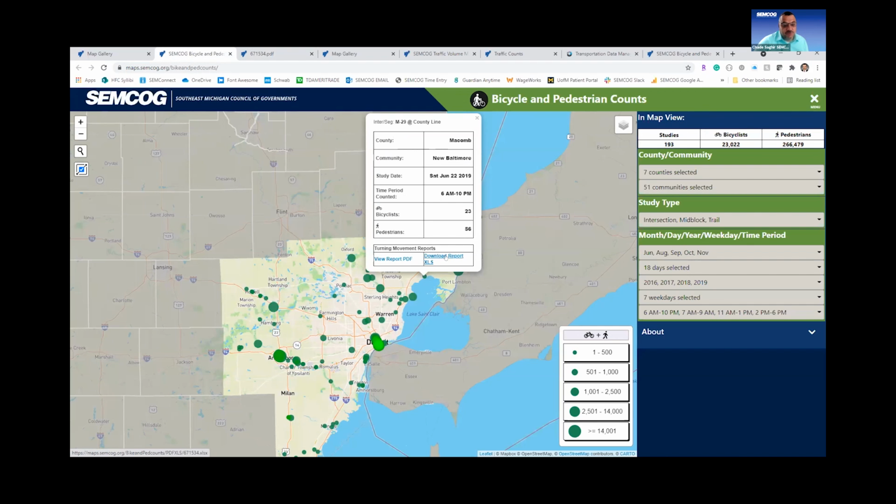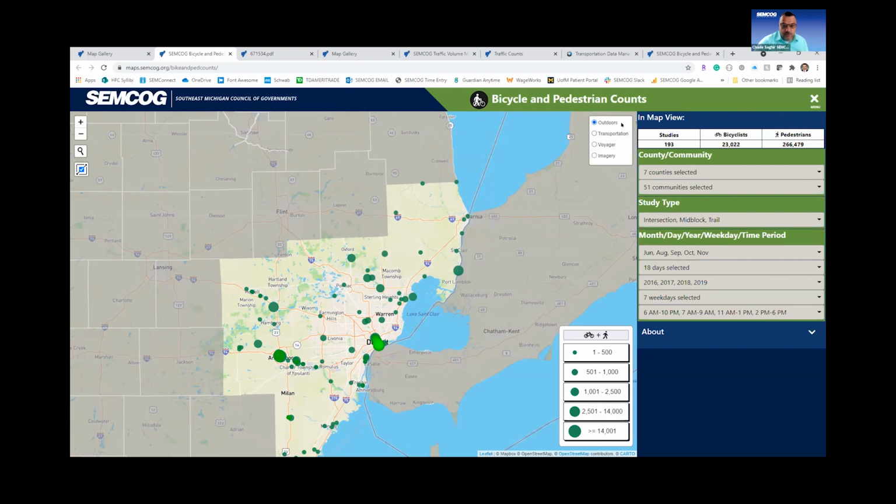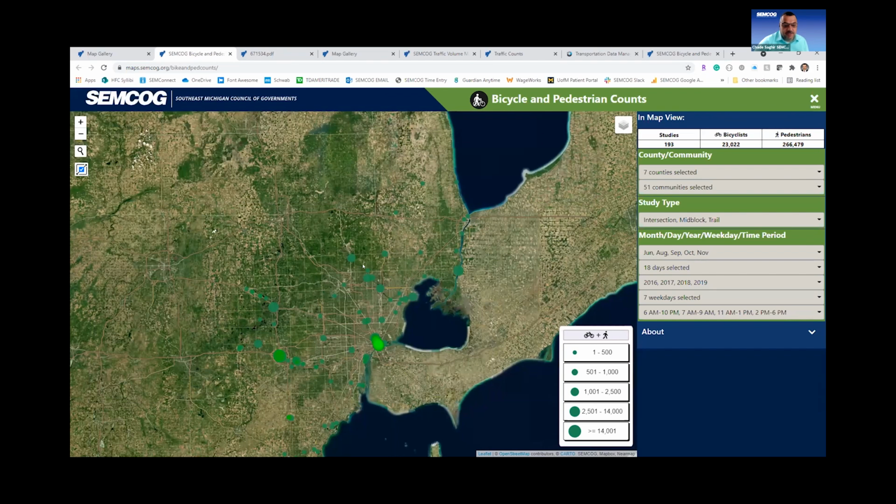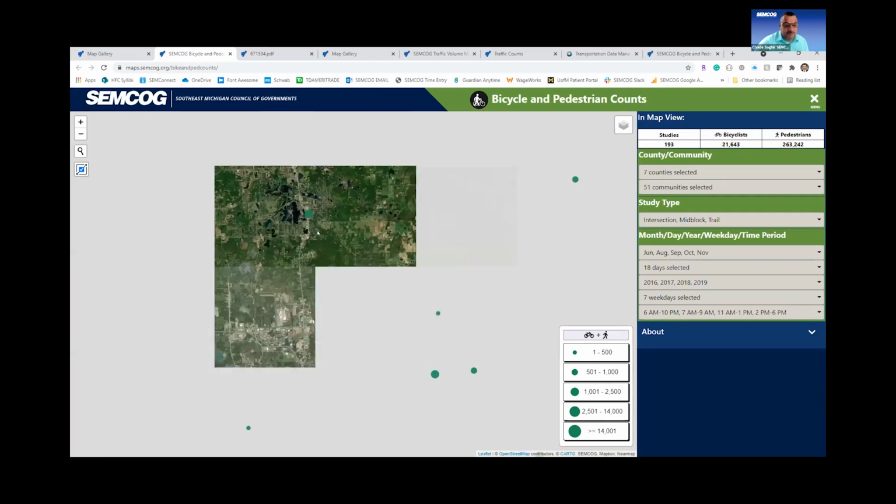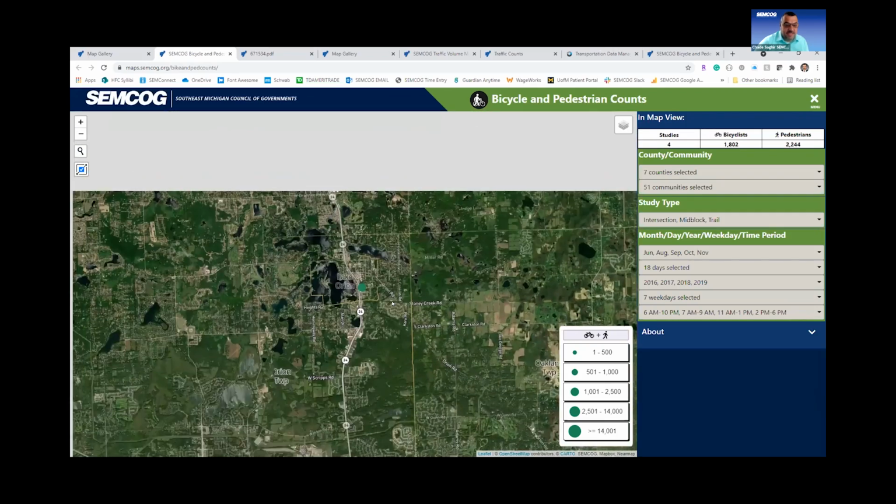Or you can also download an Excel report and it will give you the numbers in an Excel spreadsheet. So if you really want to do some additional analysis on the bikes and peds, you can actually conduct those. You can also change the background again if you're interested in imagery, to look at what is actually behind these dots. You can actually do that.